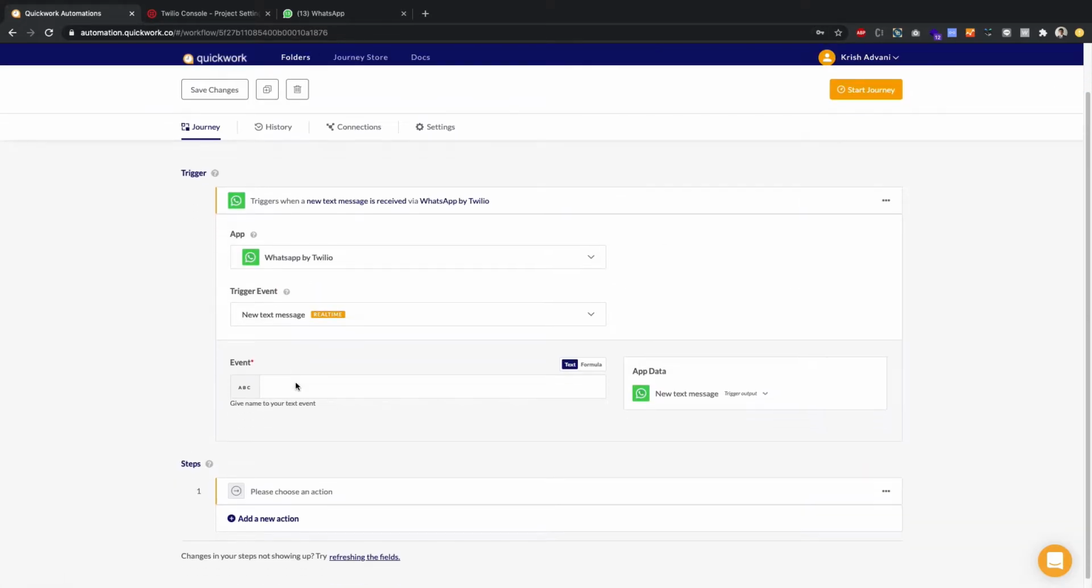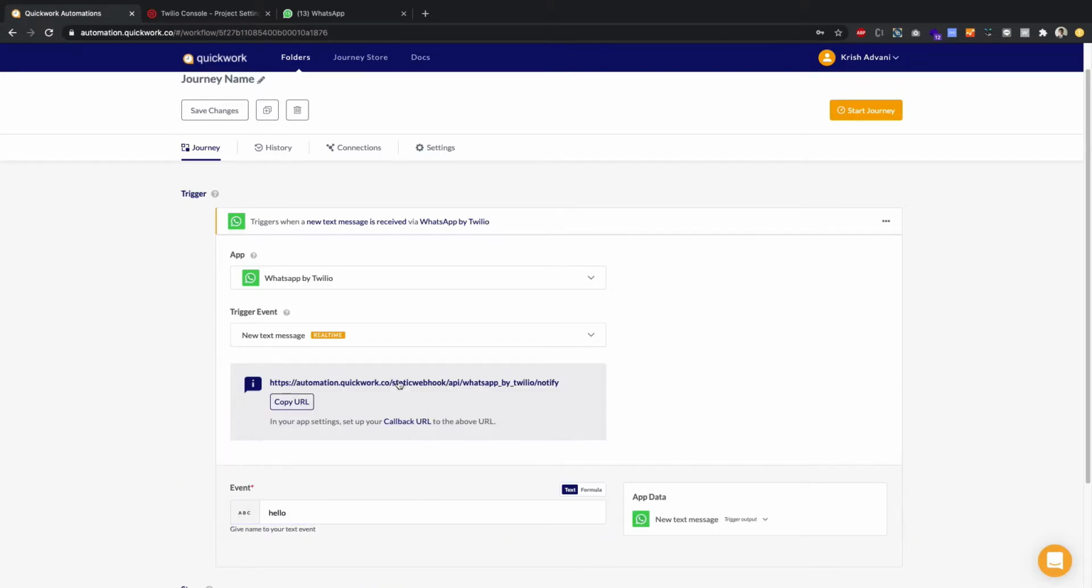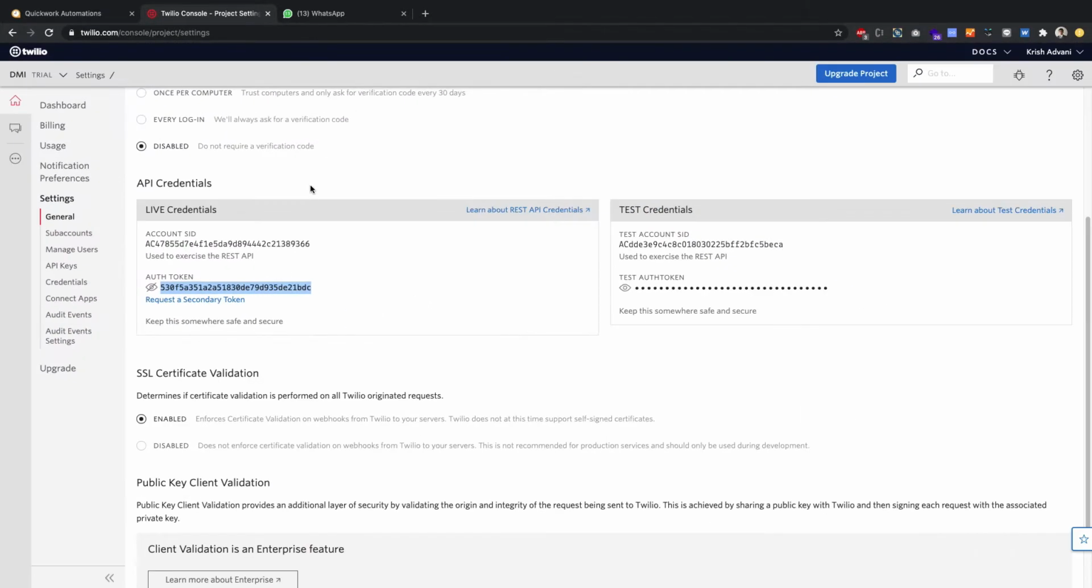Now it will ask you to insert the name of the event. You can call it whatever you like. The main purpose of giving a name to the event is so that you can generate a callback URL like this one. Now you need to hit copy. You need to come back to the Twilio console. You need to zoom out here.